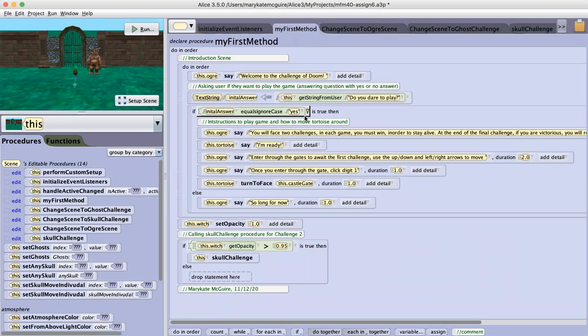So that is my code and procedures for assignment 6. Thank you.